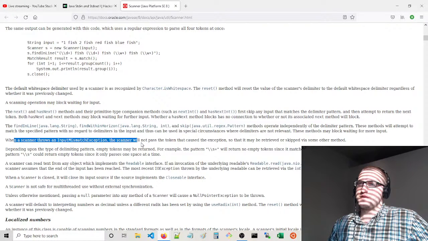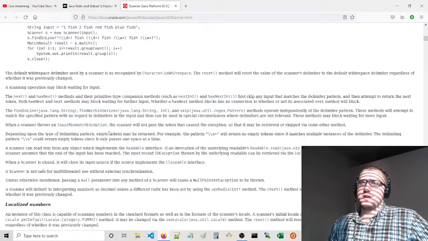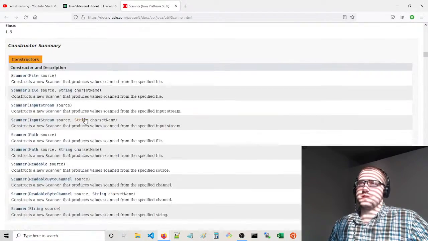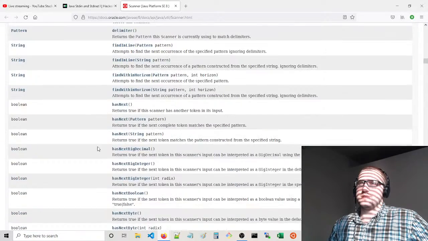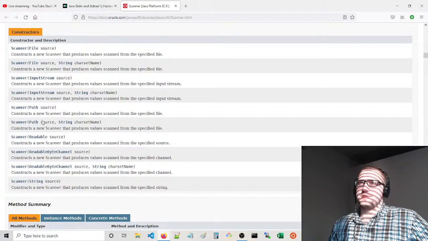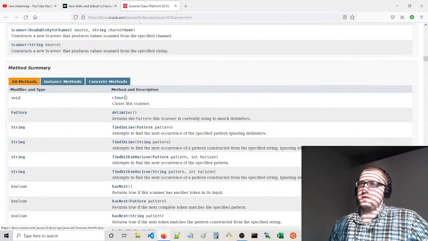When a scanner throws an input mismatch exception. Just kind of like reading these things mindlessly, I don't know. It's probably a lot to read here. Well, yeah, summary, different constructors and different methods.